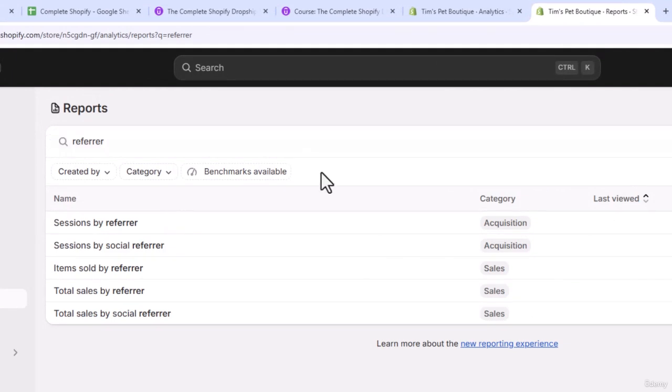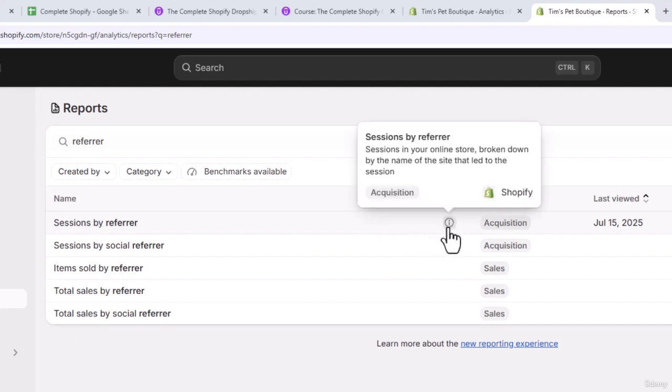We can now see we've reduced that down to 5 reports. And for the first two, sessions by referrer and sessions by social referrer, you will note that they are in the category of acquisition. In other words, they're going to show us where our traffic was acquired from. And to clarify that, if I come down to the first report here, sessions by referrer, and put my mouse over this little I, you can see that it says sessions in your online store broken down by the name of the site that led to the session. So in other words, wherever our traffic came from, it's all going to be recorded here.